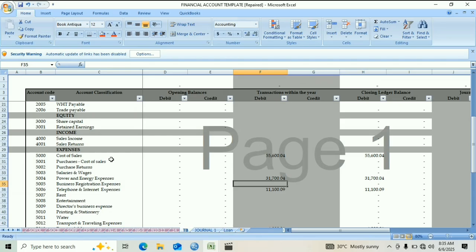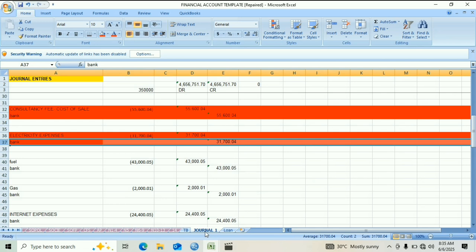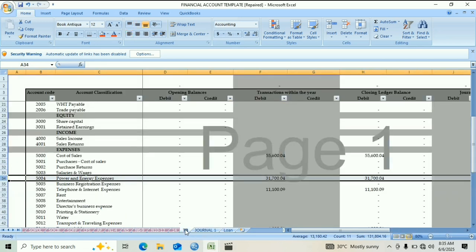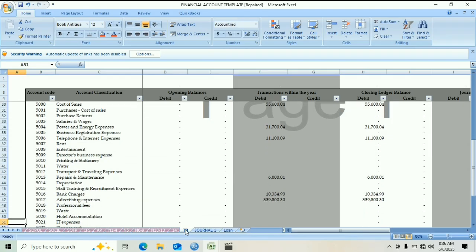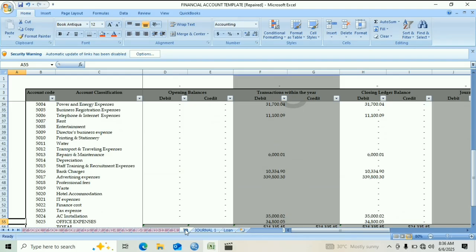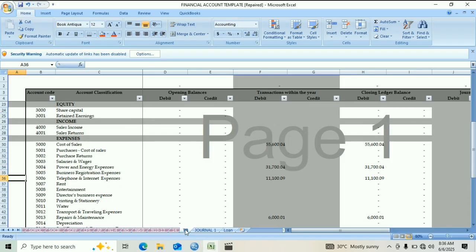So the next one is fuel. So let's look for fuel. Fuel should be power and energy expenses. Yeah, fuel should be there. But let's look if there's any other class of expenses that can accommodate fuel. Okay, there's no other one, so let's just put it here.